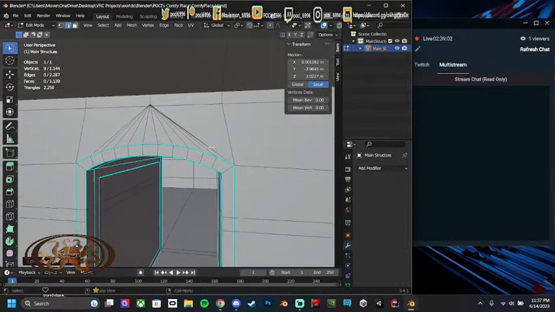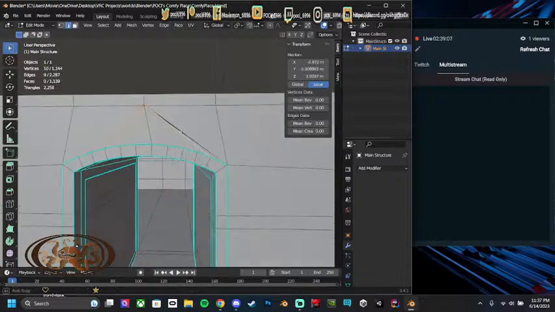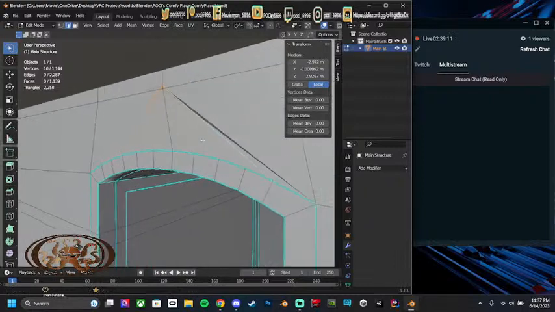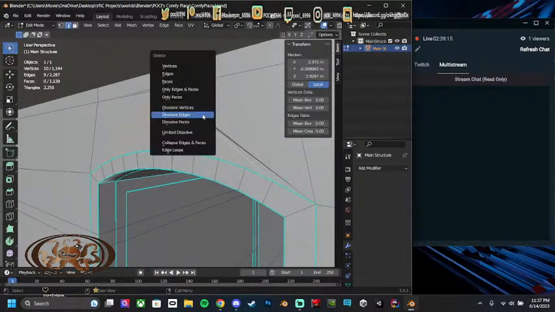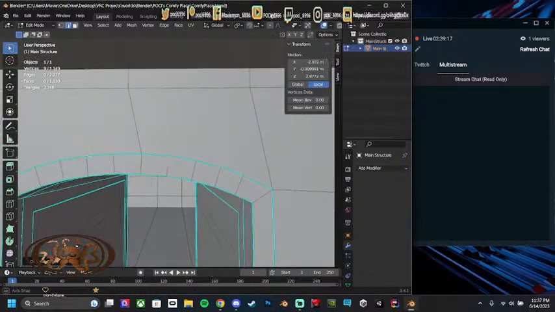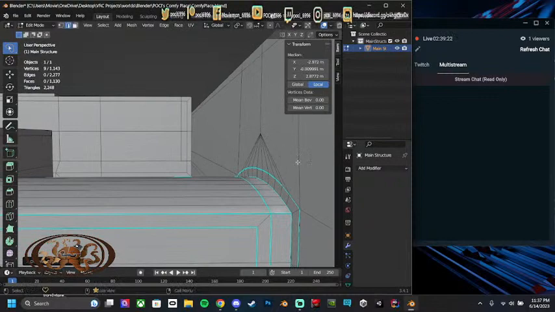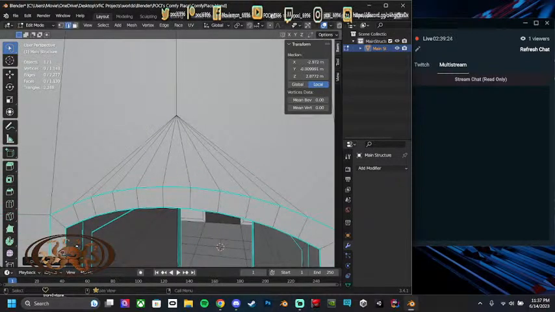Same thing for here. 3, 2, 3. We'll leave that crooked one in the middle. Up with that. Oh shoot, there's an overlapping face up there. X, dissolve edges. Oh, problem solved. Okay. We'll leave one of the edges again. X, dissolve edges.